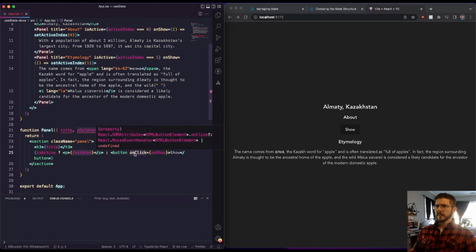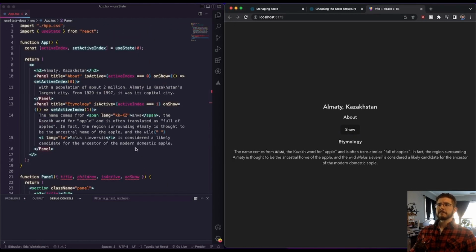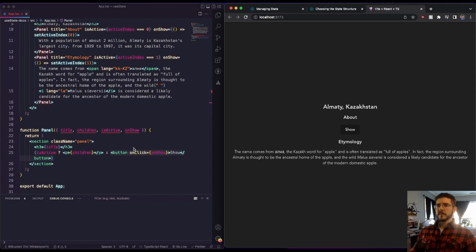And then there's a button if it's not active, right? This is the opposing if-else kind of statement here, right? If active is true, then display in a paragraph the children. Otherwise, display a button that has an on click of show, which the button says show. This is our button. And the on click command, what does that do for us?